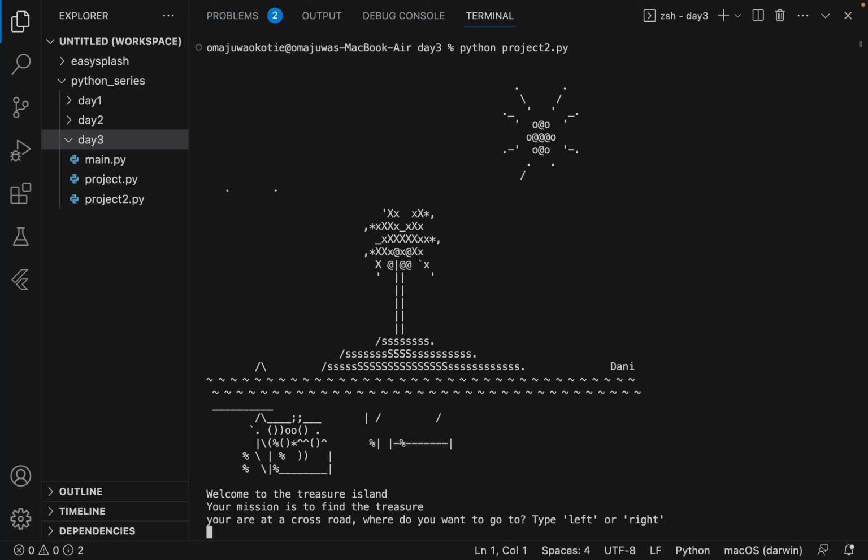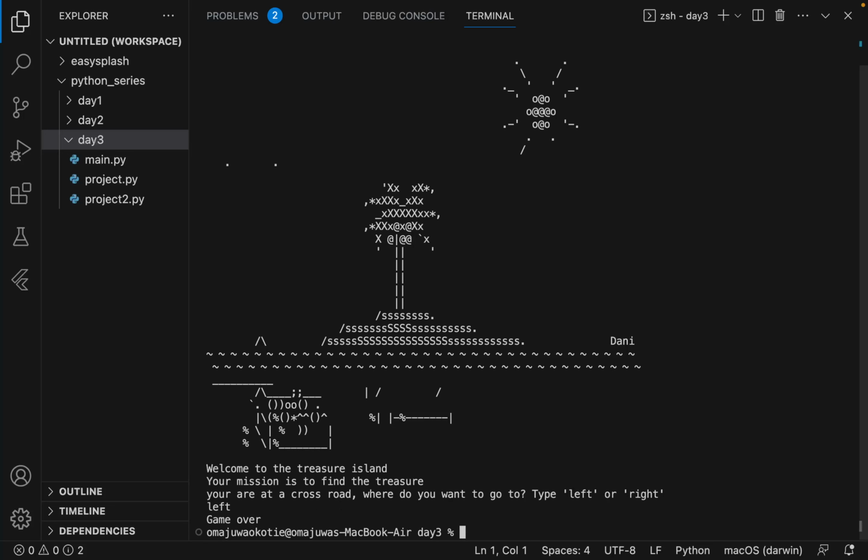Okay, so you are at a crossroad. Where do you want to go to? So this is just an answer. Like the computer asks you, you give it your response. Depending on your response, that's what it will output for you. Because let me say I want to go left. Game over. Oh, that was so fast.